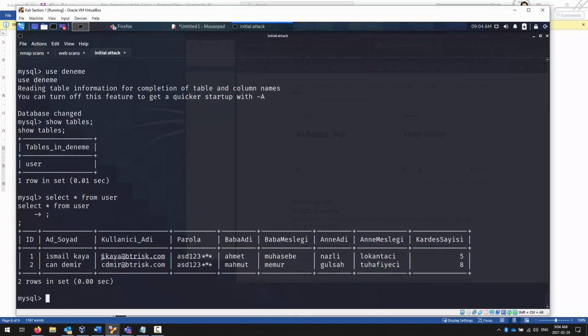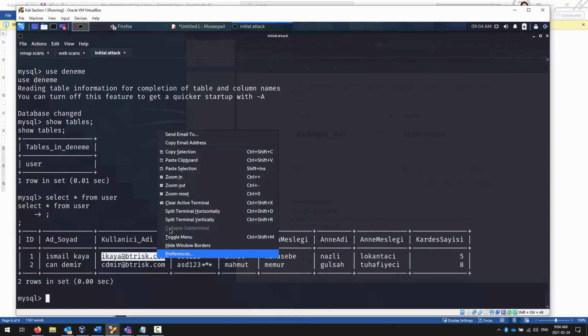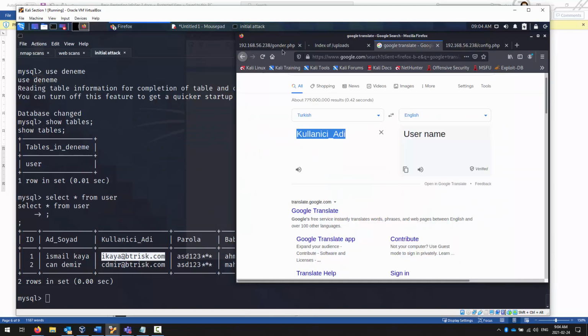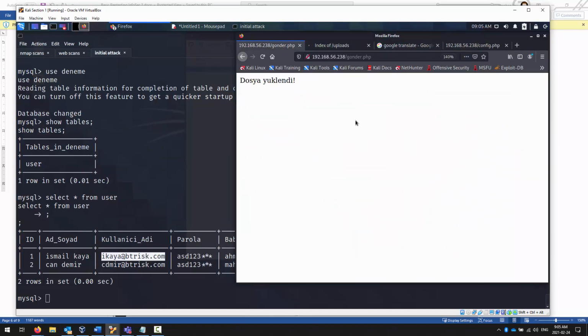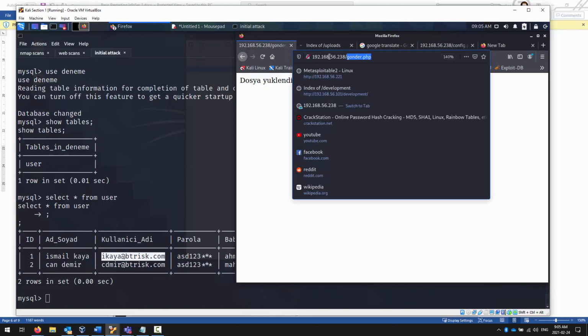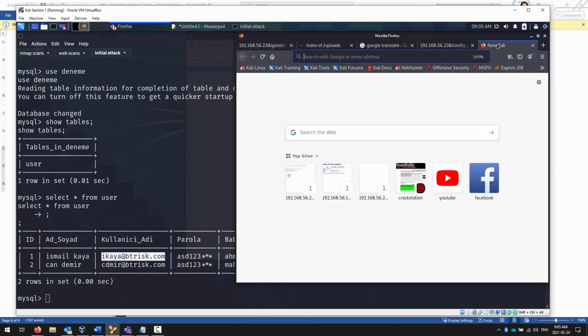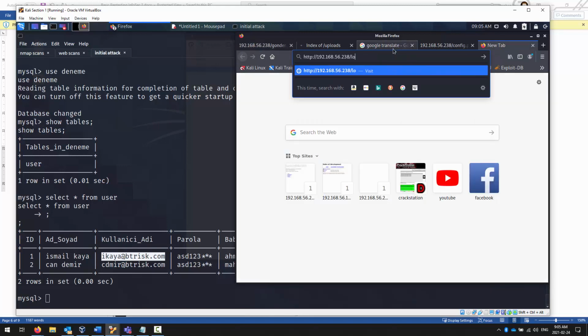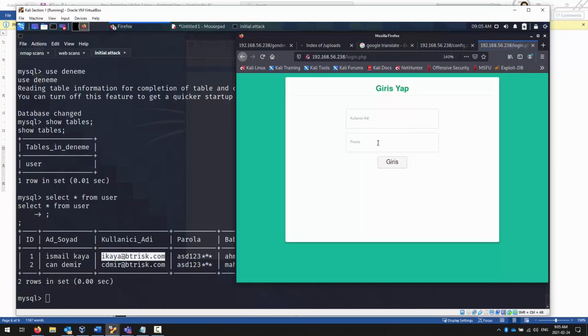And now what we want to do is we want to try, and I probably shouldn't do this, right click, copy selection. We're going to go back to our browser and we're going to try logging in. So let's open up a new page. But this time we're going to do the login.php. We're going to try logging in again. We're going to make that our username.